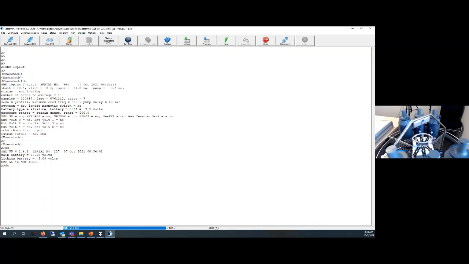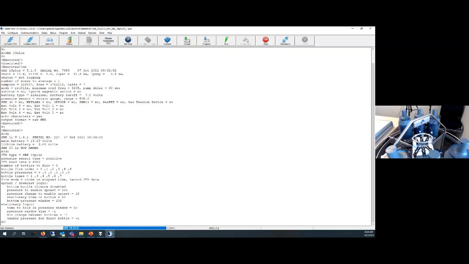It also responds to the DC command, so that will display the current autonomous bottle fire settings, as well as the baud rate to communicate with the CTD, etc. So right now, my fire mode is closed on elapsed time and record CTD data. We can change that up in the settings.